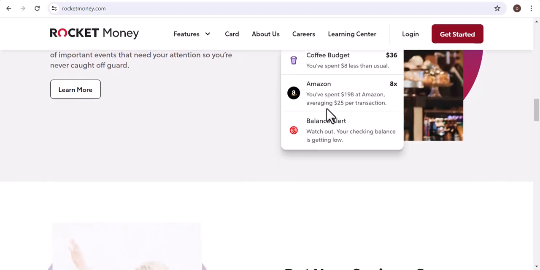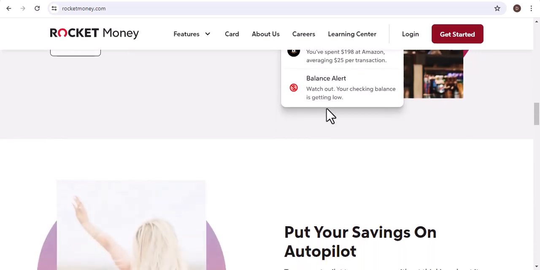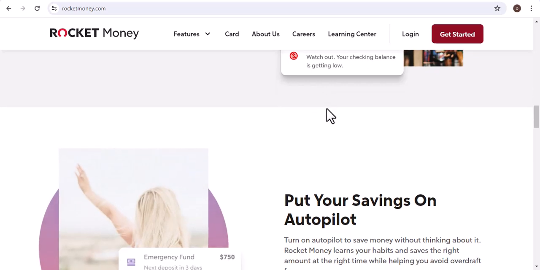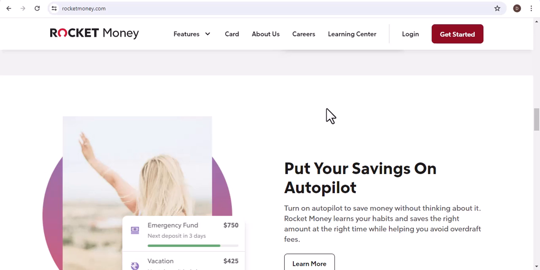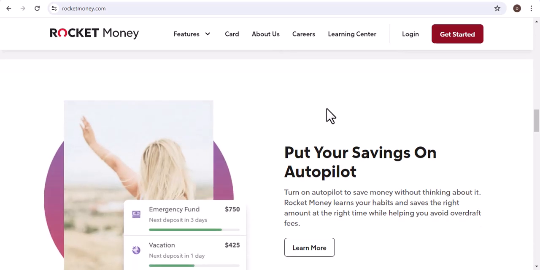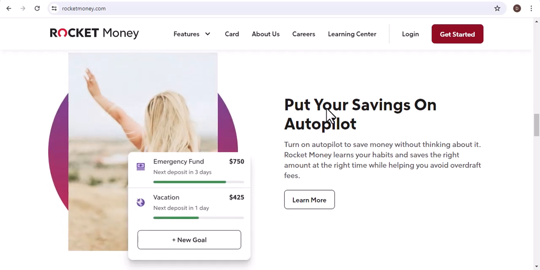Locate the transaction you want to cancel. Scroll through your transactions until you find the one you want to cancel. It should show the merchant's name, the purchase amount, and the date. Tap or click on the transaction. When you find the right transaction, tap or click on it to view more details.